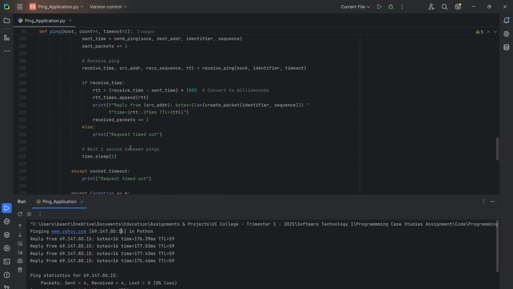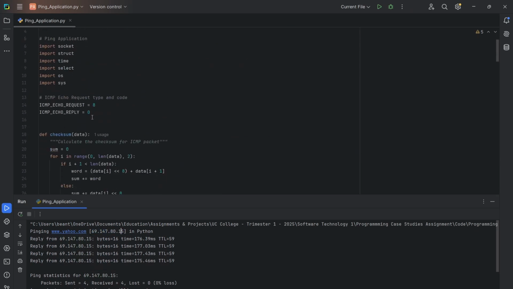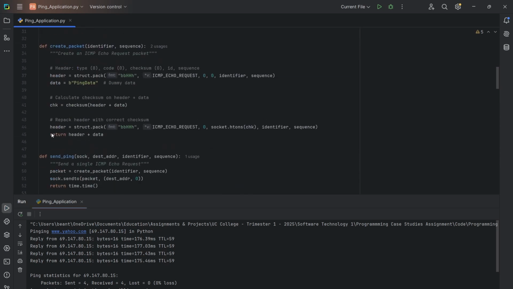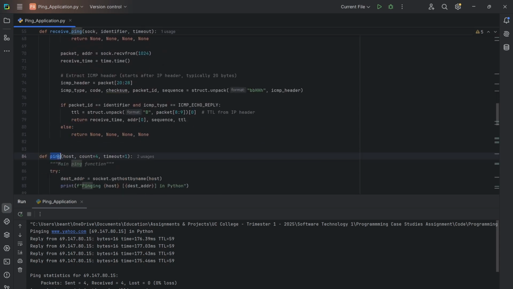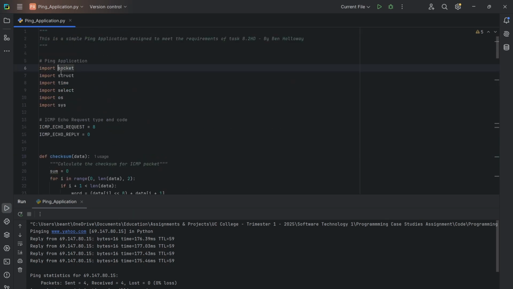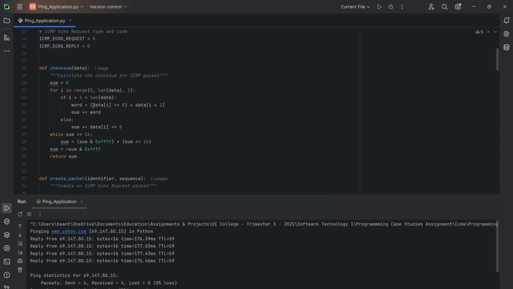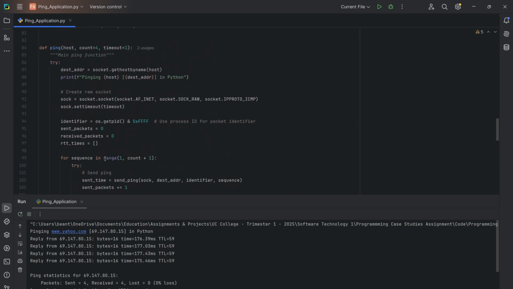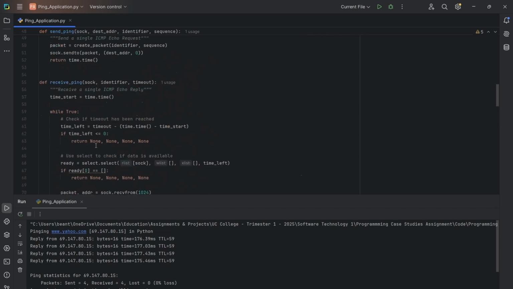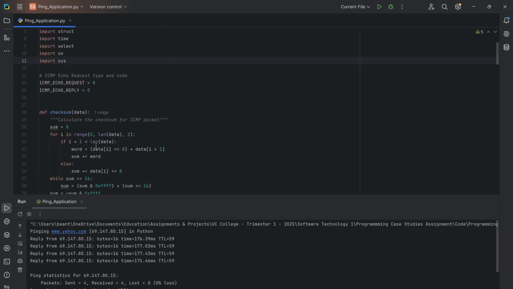Just as a quick overview, the code is structured in several functions to handle ICMP packet creation, sending, receiving, and displaying results. It uses Python libraries like socket, struct, time, select, and os to manage network operations and packet processing. The main function, execute_ping, orchestrates the process, while other functions handle specific tasks like checksum calculation and packet handling. I'll walk through the key components now.